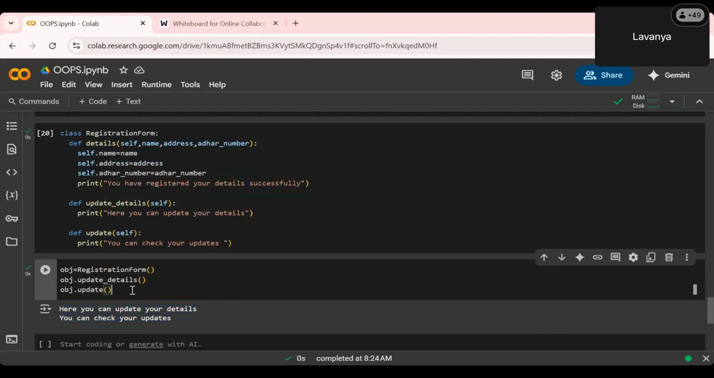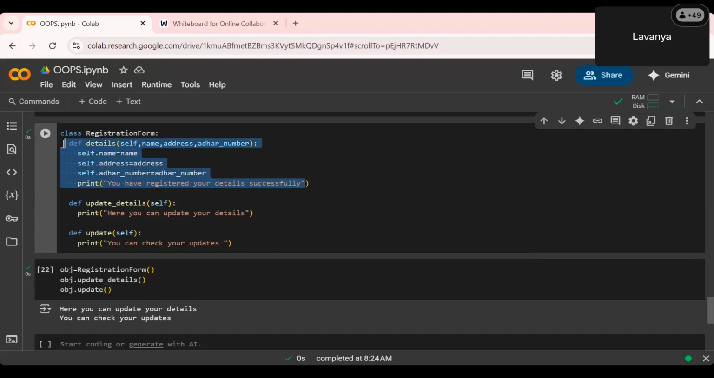Now let's say this is a function. If I want to say that this is the necessary function, everybody should have to register this. This is your necessary function. You have to do your registration, then only you can do the tasks.